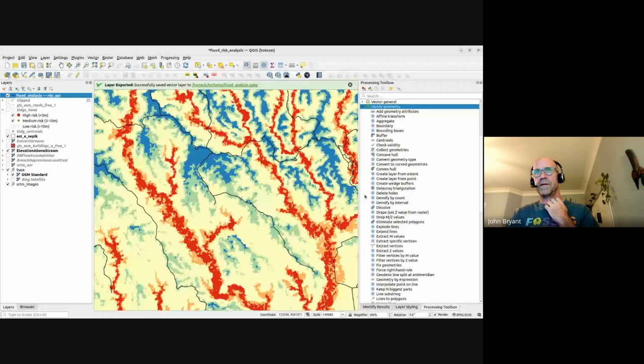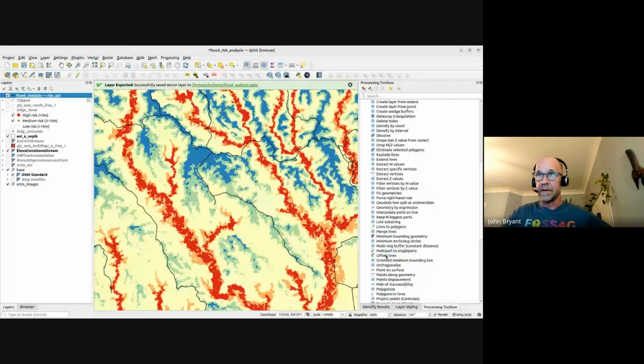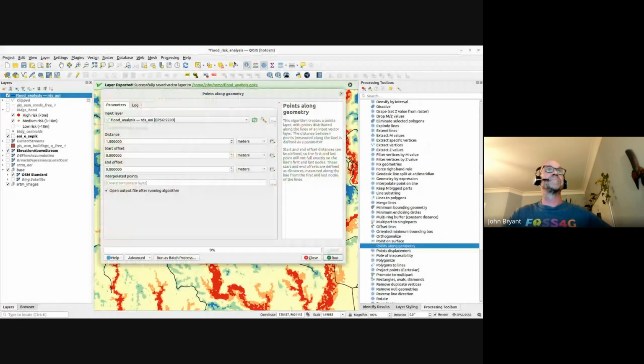Is this it? Here we go, yeah. So it's in the vector geometry section: Points along geometry. My input layer is the roads AOI. For the spacing of the points I'm going to generate, the pixels are 30 meters, so nominally I could probably use 30 meter spacing for these points. So I'll go ahead and do that. Your mileage may vary here, but that's my basis for choosing 30 meters.